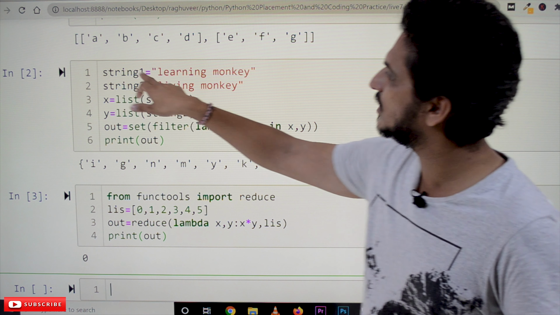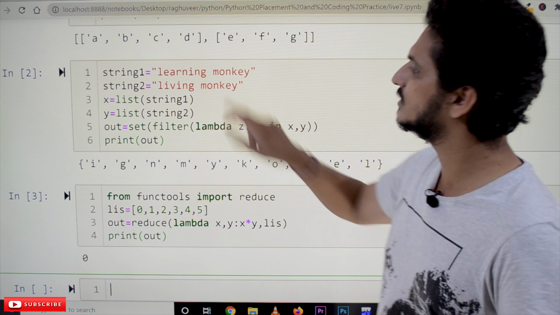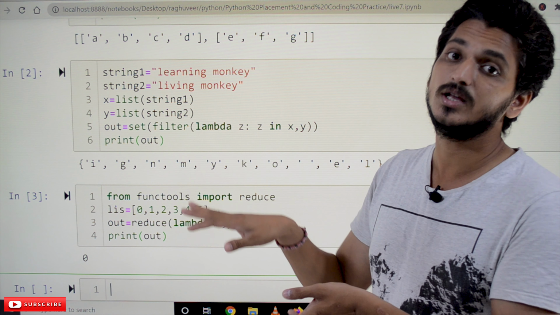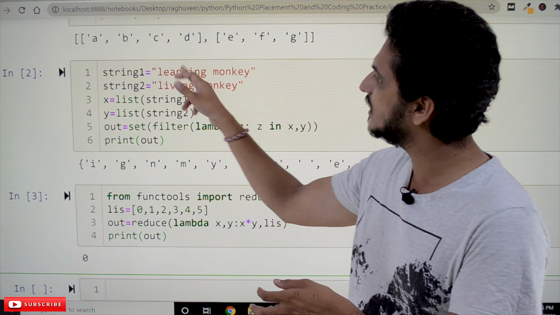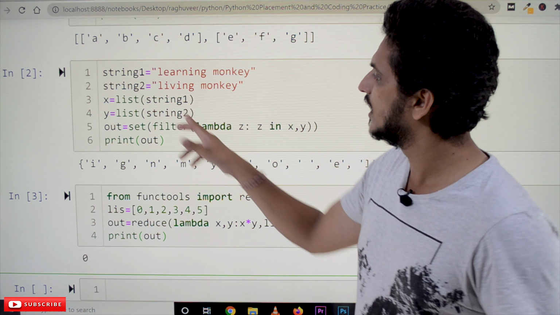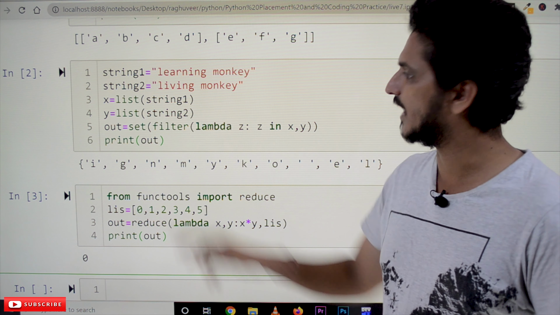So here we are considering string 1 is equal to learning monkey, string 2 is equal to living monkey, x is equal to list of string 1. We are converting our string to a list. What happens? It will consider L, E, A, R individual characters as list elements. String 2 is considered as a list, y.